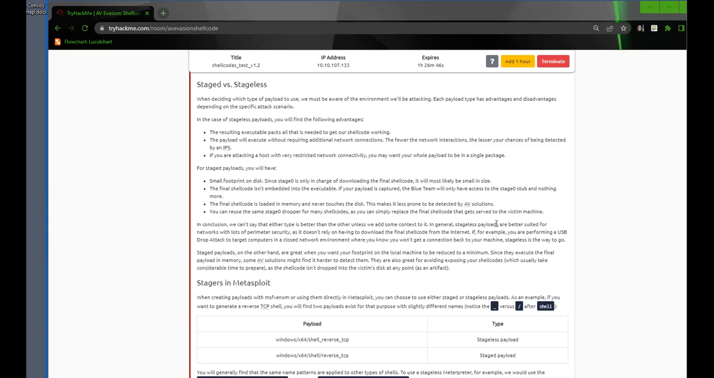In general, stageless payloads are better suited for networks with a lot of perimeter security, as they do not rely on having to download the final shellcode from the internet. If, for example, you are performing a USB drop attack to target computers in a closed network environment where you know you won't get a connection back to your machine, stageless is the way to go.